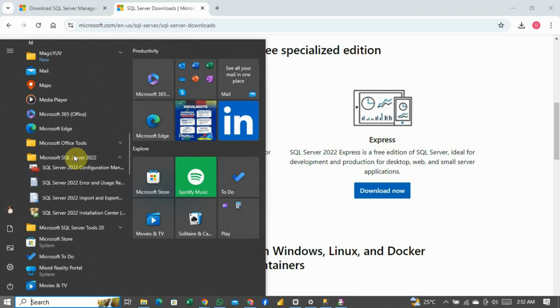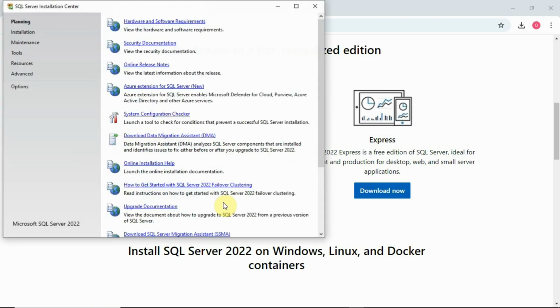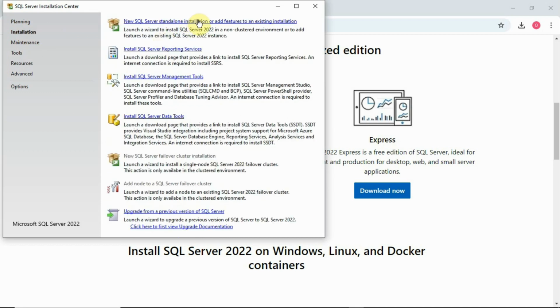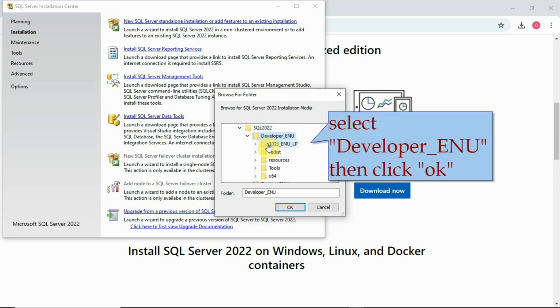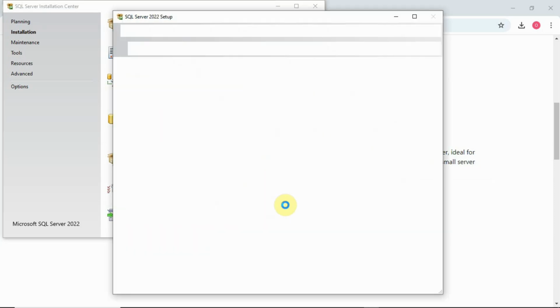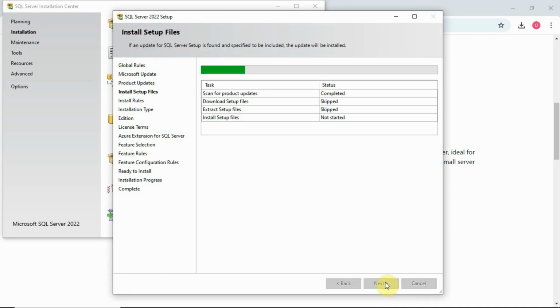Go down to your Microsoft SQL Server 2022 and enter your installation center. Go down to the installation section and select the first option to install a new installation type. Go down, as I've shown you, to where you get SQL 2022, select developer, and then click on OK. Then just follow accordingly as I've done here.